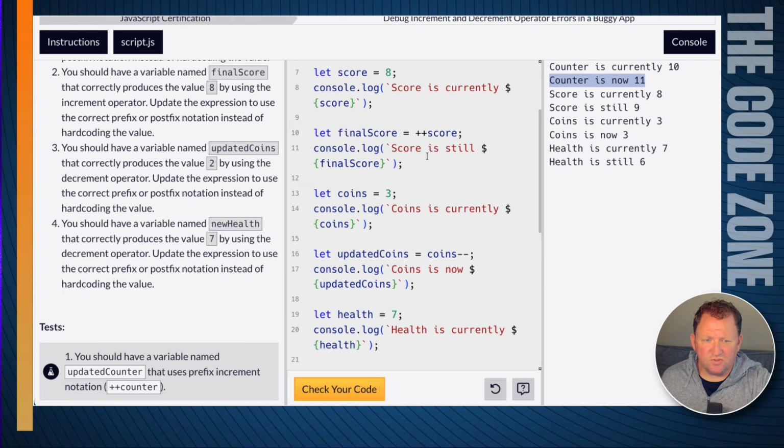All right, user story number 2: you should have a variable named finalScore. We do, and it should correctly produce the value of 8. It wants us to utilize the increment operator, so we want to update this expression utilizing the correct prefix or postfix. Let's take a look at the code and the console to see which one it's using.